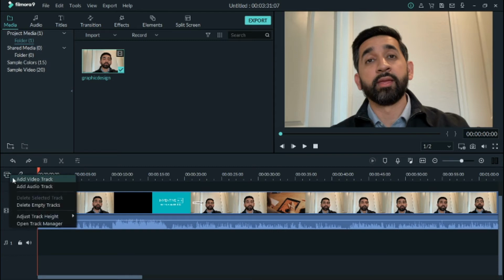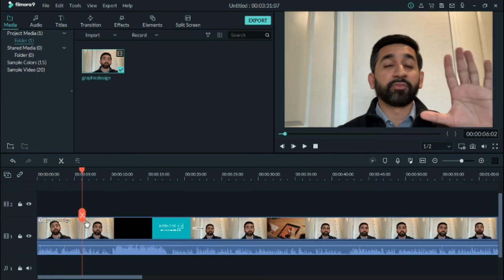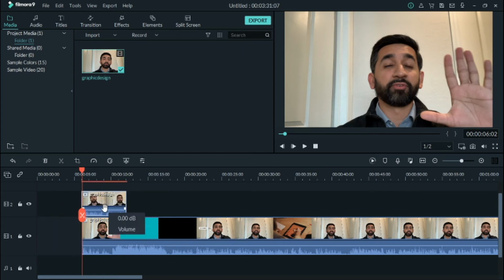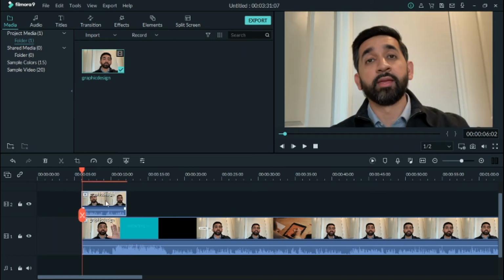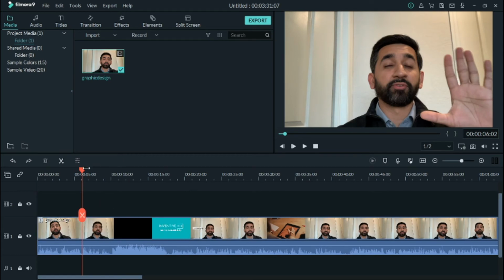I'm going to hit plus, add video track here. I'm going to move this arrow and cut it right here. Now I'm going to move this layer above here. So see, by me cutting it, I was able to drag it on top. So that's kind of helpful. Let me show it to you using a different scenario.